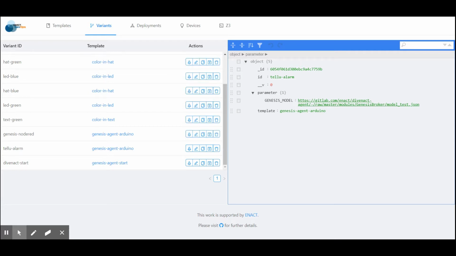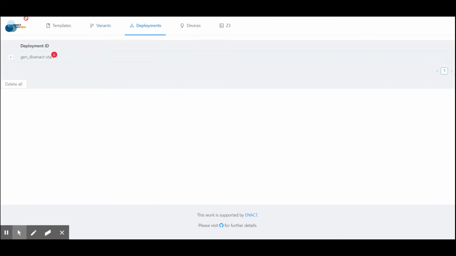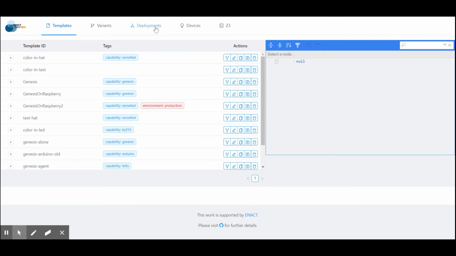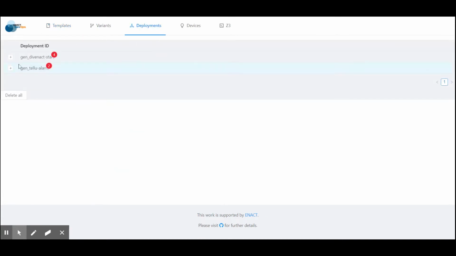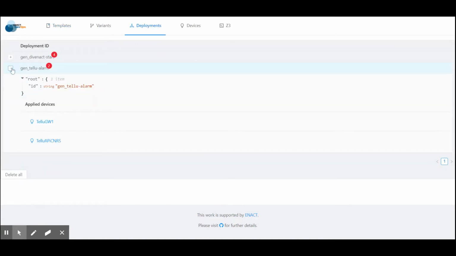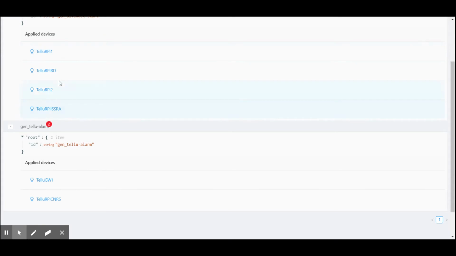In this tab we can see the list of deployments and the devices to which each deployment has been applied. As we can see, there is only one deployment at the moment, which is applied to 6 devices, but when we refresh the page, the newly created deployment shows up. We can also see the list of affected devices for each deployment and check more details in the next tab.